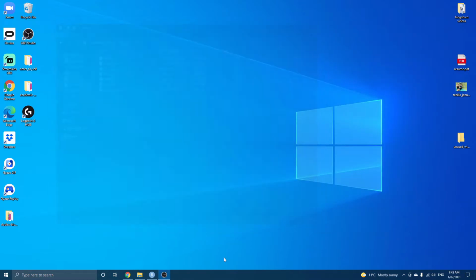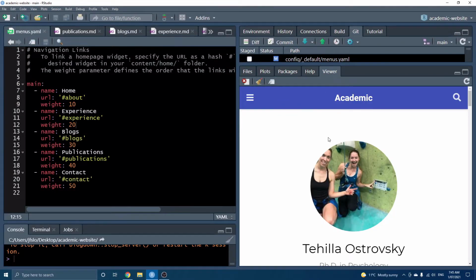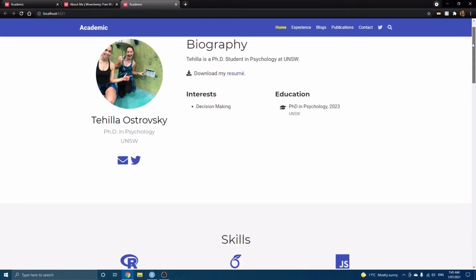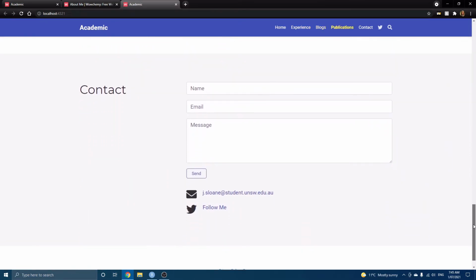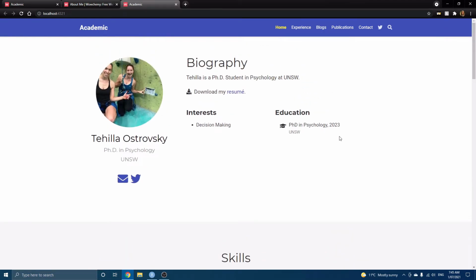But now that they're removed from our folder there, let's just open this up one more time. And now if we scroll down, we only have the sections that we want. So this is looking much cleaner, and I'm really excited about this.